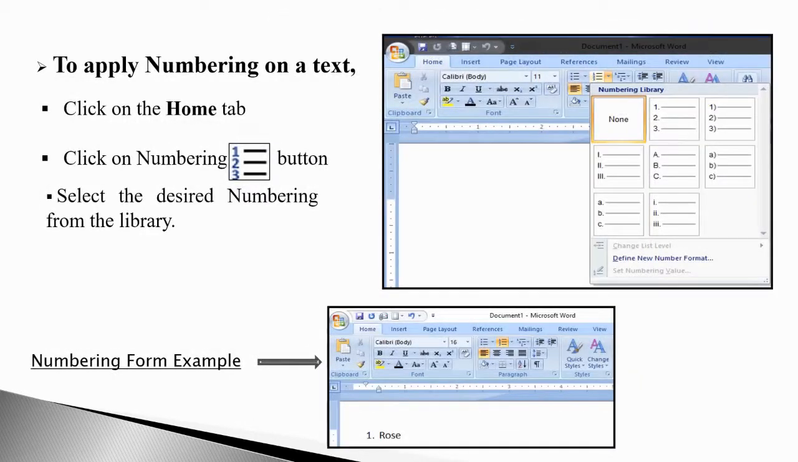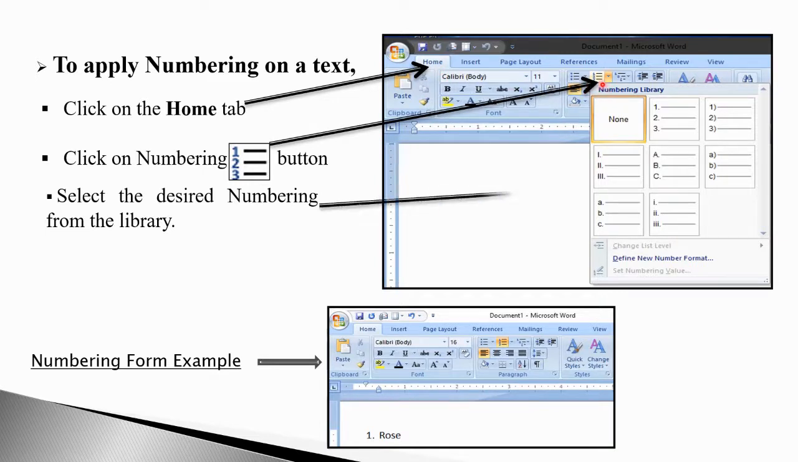So now we will see how to do numbering on a text. First we will click on the Home tab, then click on the numbering button, then select the desired numbering from the library. So here in the numbering library we have numbers, Roman numbers and alphabets. So for example, here I have used number 1.